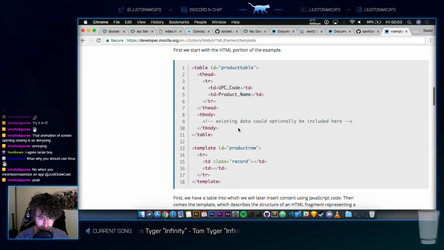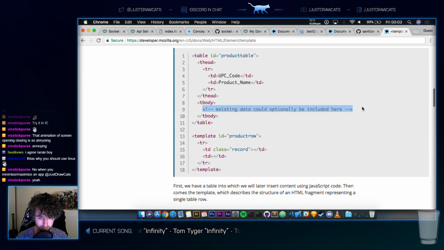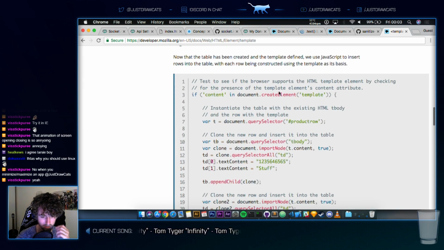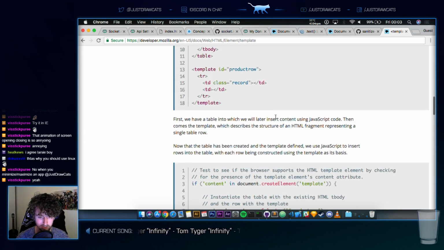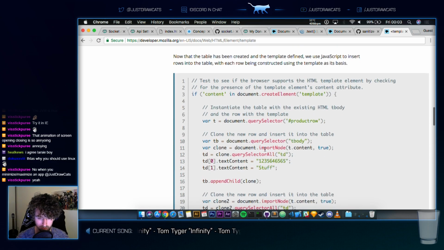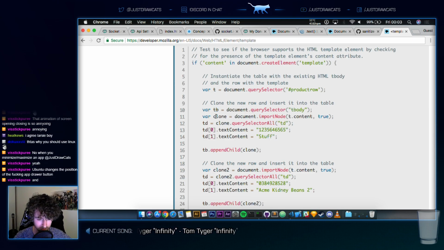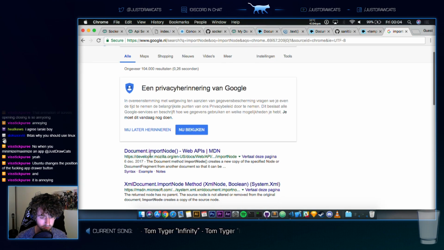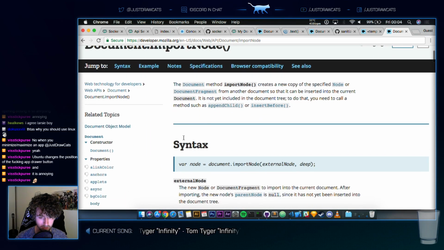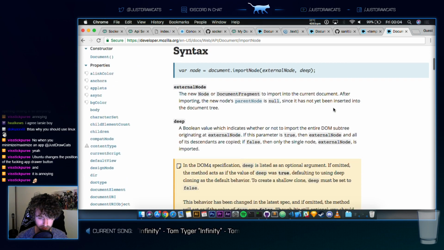Template tag, huh? Create. Test if the browser supports this. We support this, so it doesn't matter. So you take the product row, import node, clone the new row and insert it to the table. Import node creates a copy of the specified node or document fragment.